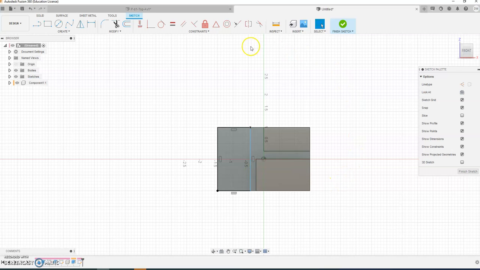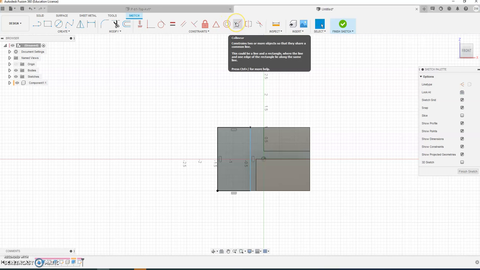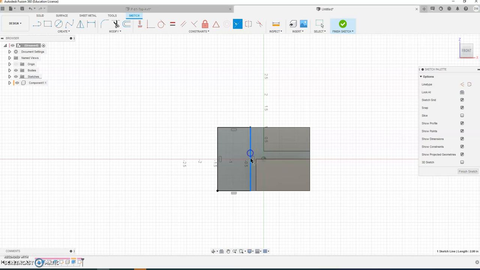To do that, we're going to use a constraint up here. What constraint do you think you might use? Think about it, and I'll tell you. It's going to be a collinear constraint. So if we click on collinear, I want to make this line collinear to this one.